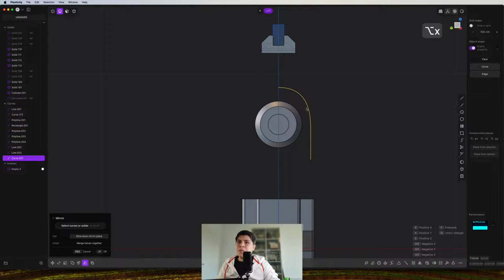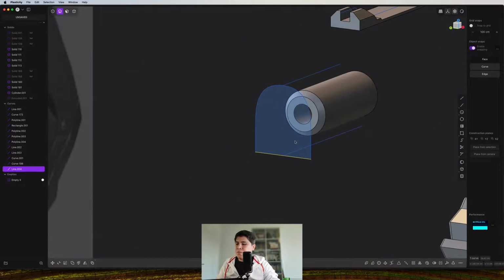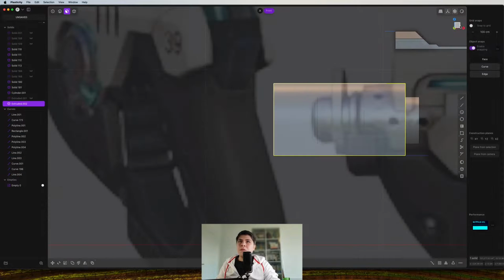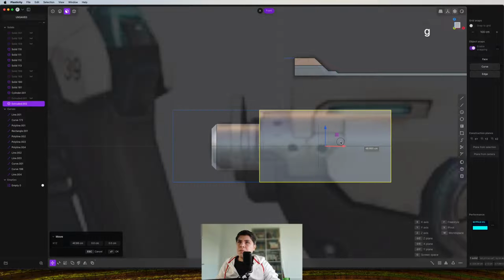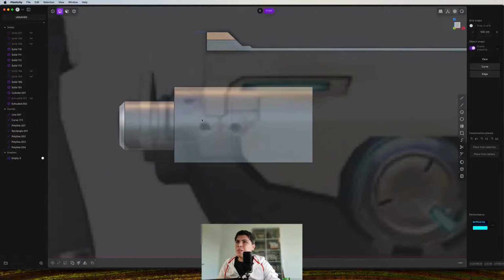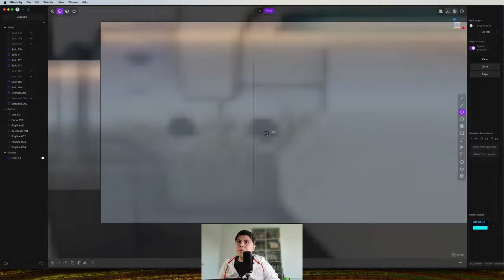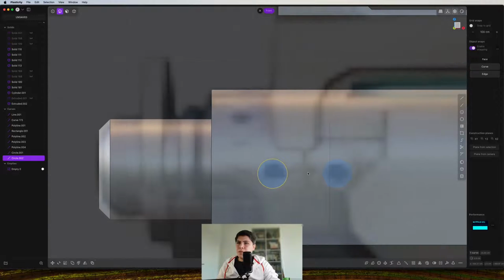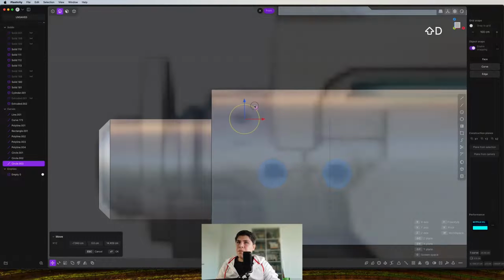Okay, mirror it. This piece is this one here. Okay, we can just imprint some holes here. So I just grab some center circle and duplicate it like this. Can maybe imprint another one here.